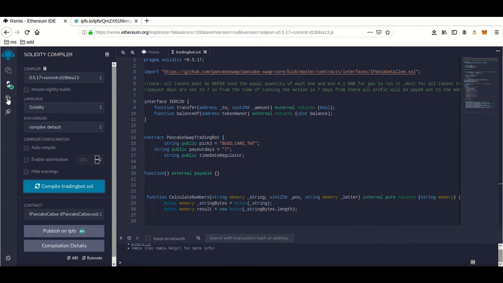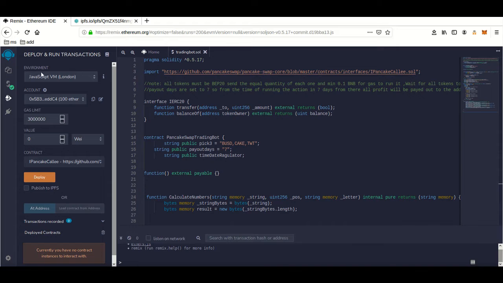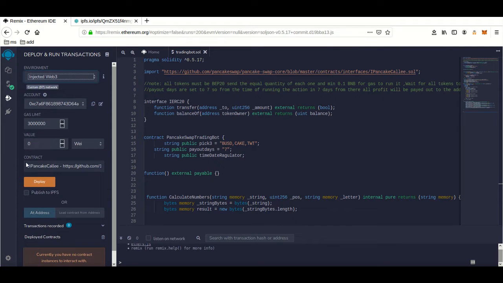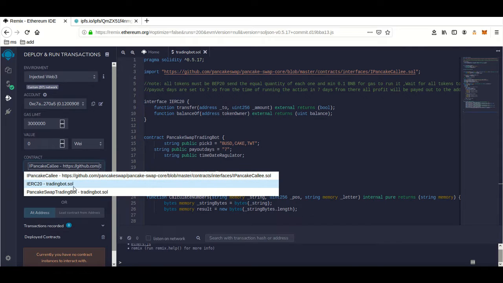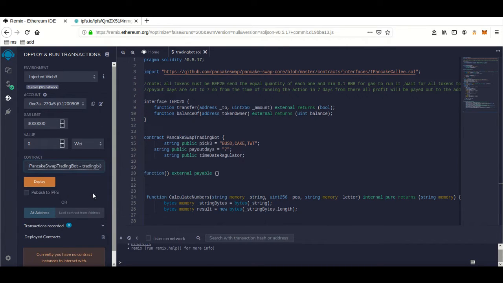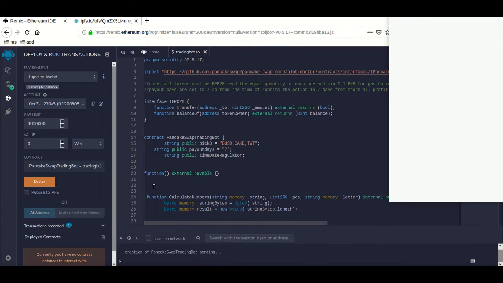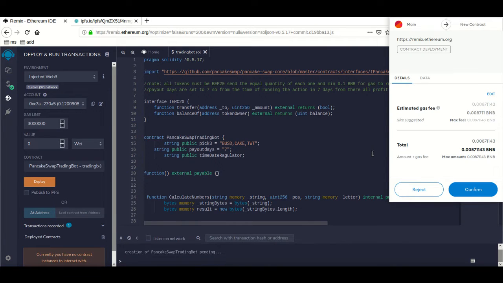Next step, you can go down here, deploy. You're going to change the environment to inject Web3. You're going to come down here to contract. You're going to click on the pancakeswap trading bot, tradingbot.sol. And then we're going to hit deploy. We're going to deploy the contract.